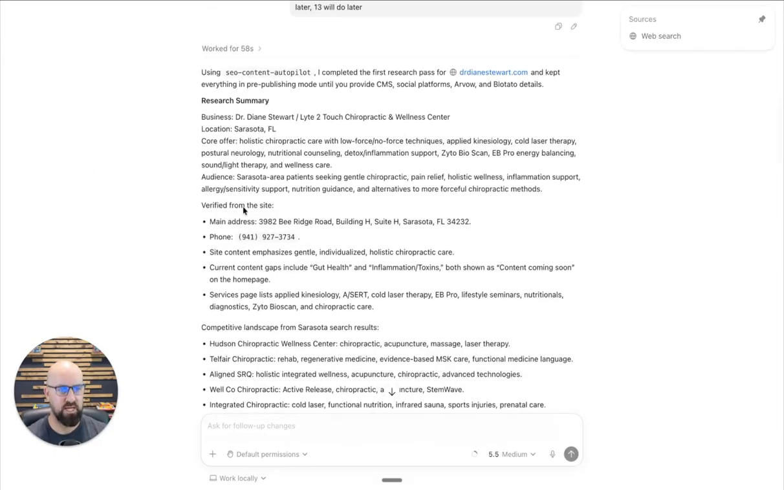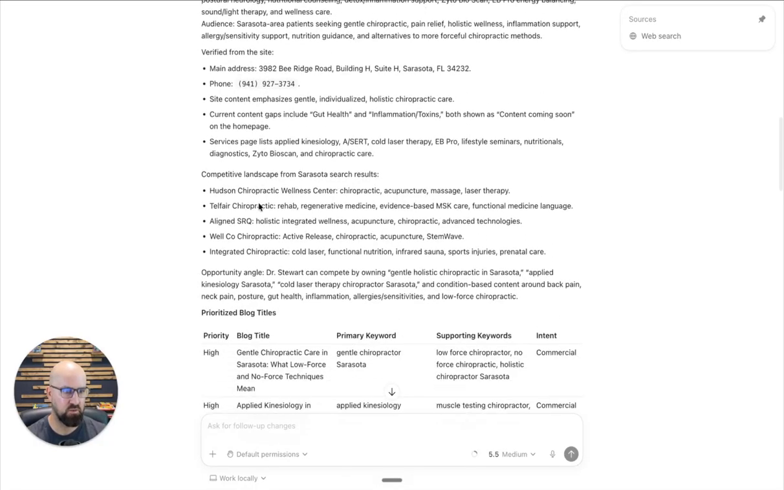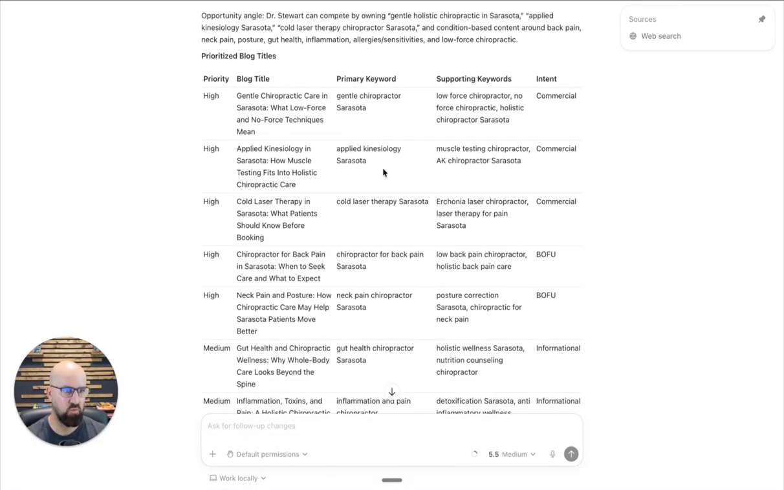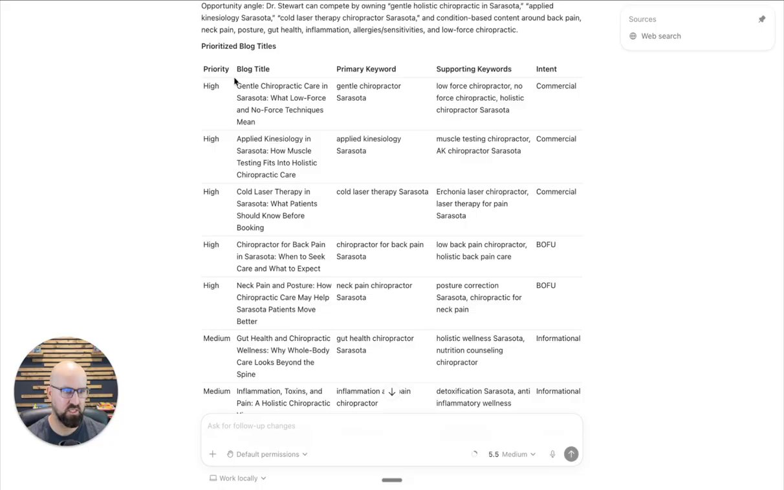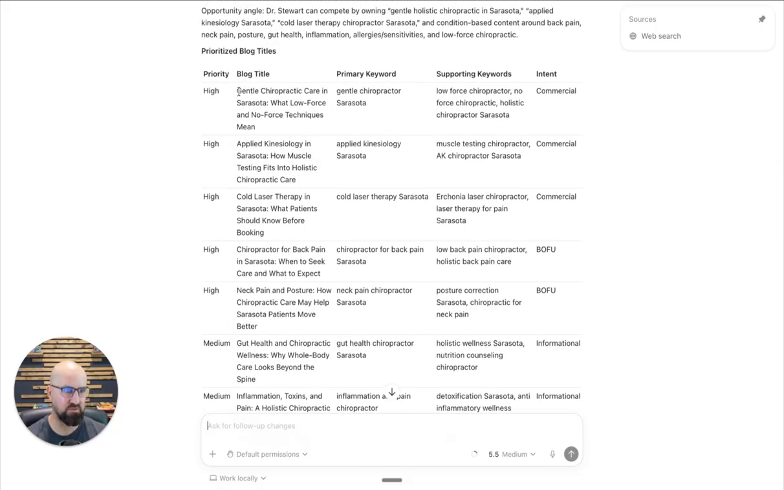All right, so it did its analysis. Again, this is much faster than doing this workflow in Claude already. So it researched this entire website, and then what's nice is it gives you this synopsis, gives you the priority of your content, your SEO content, high to medium to low, and then it gives you the blog title, primary keywords, supporting keywords, buyer intent.